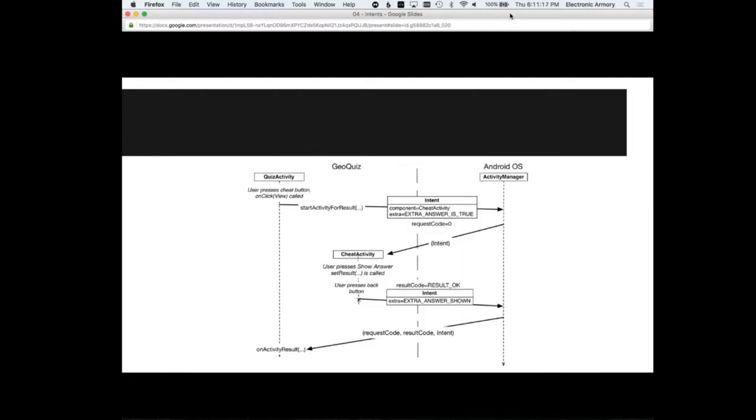And so this is an interaction diagram, a little bit of UML before we throw this at you. On the left-hand side, we have our quiz activity. This is our parent activity. And the user presses the cheat button, which is what we had in the example before. On click, so we implemented the on click listener in our last class. We call this method called start activity for result. This is kind of the thing that we use to launch our activity.